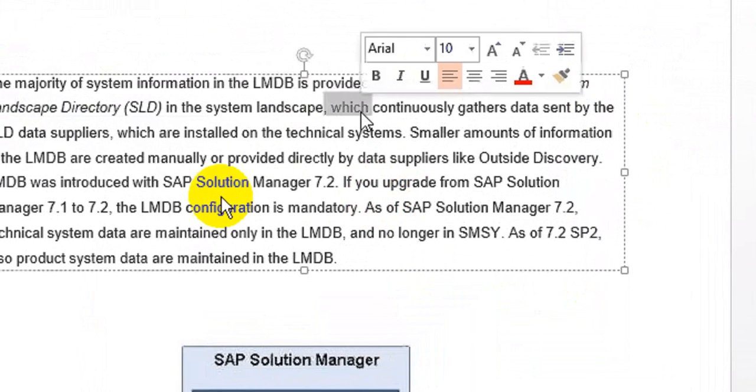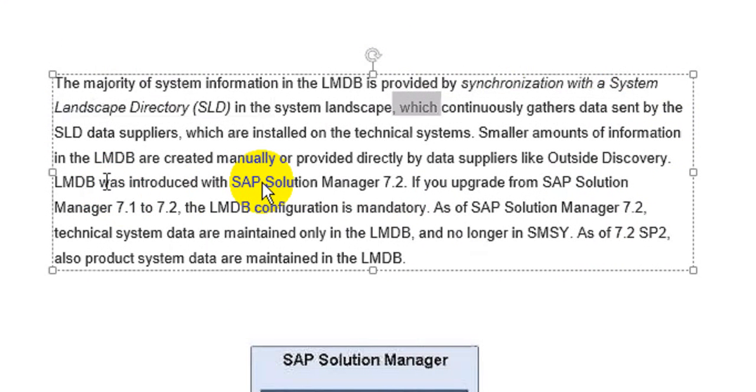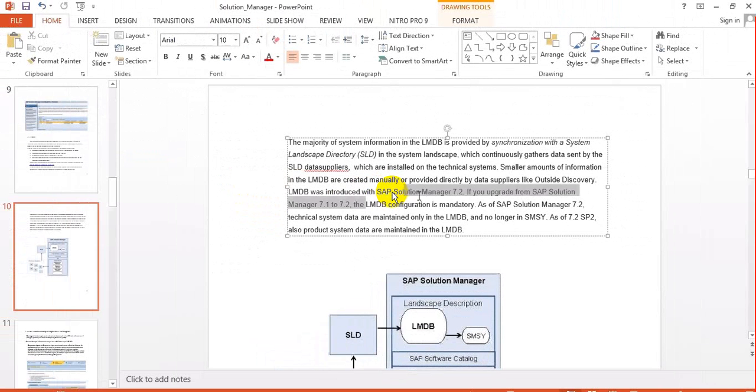SLD continuously gathers the data sent by the SLD data suppliers, which are installed on the technical systems. SLD is going to connect to the SLD data supplier and give the details to the LMDB. Smaller amounts of information in LMDB are created manually or provided directly by the data suppliers. LMDB was introduced with Solution Manager. If you upgrade from SAP Solution Manager 7.1 to 7.2, you have to do the configuration of LMDB. It is a must. In Solution Manager, technical system data are maintained only in the LMDB and no longer elsewhere.